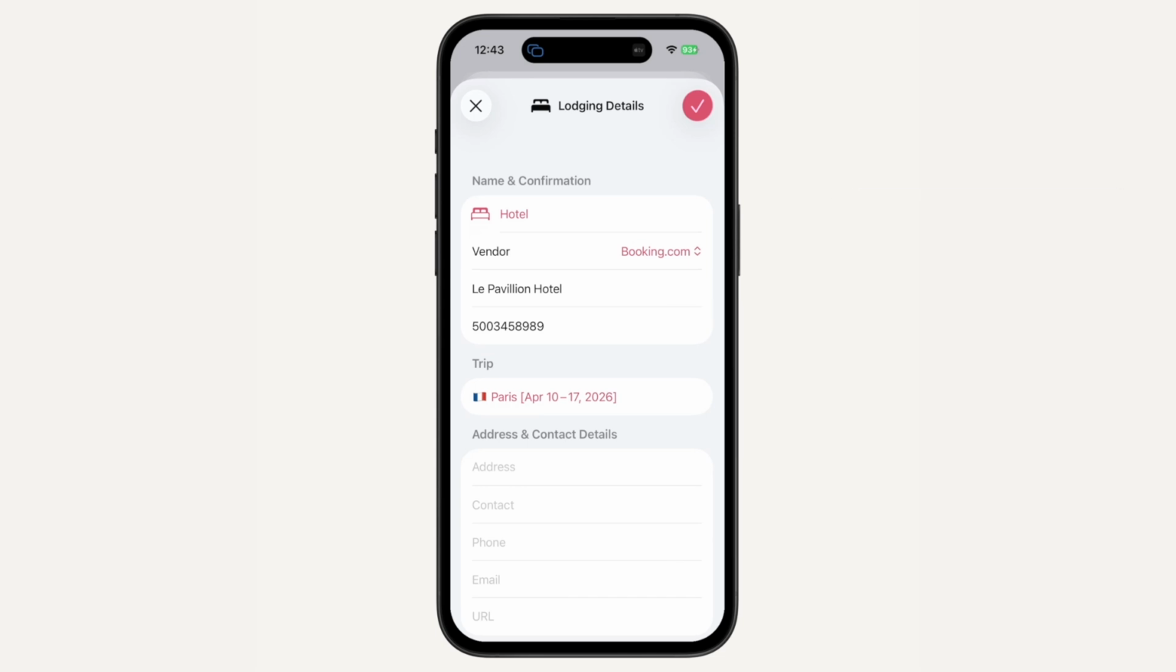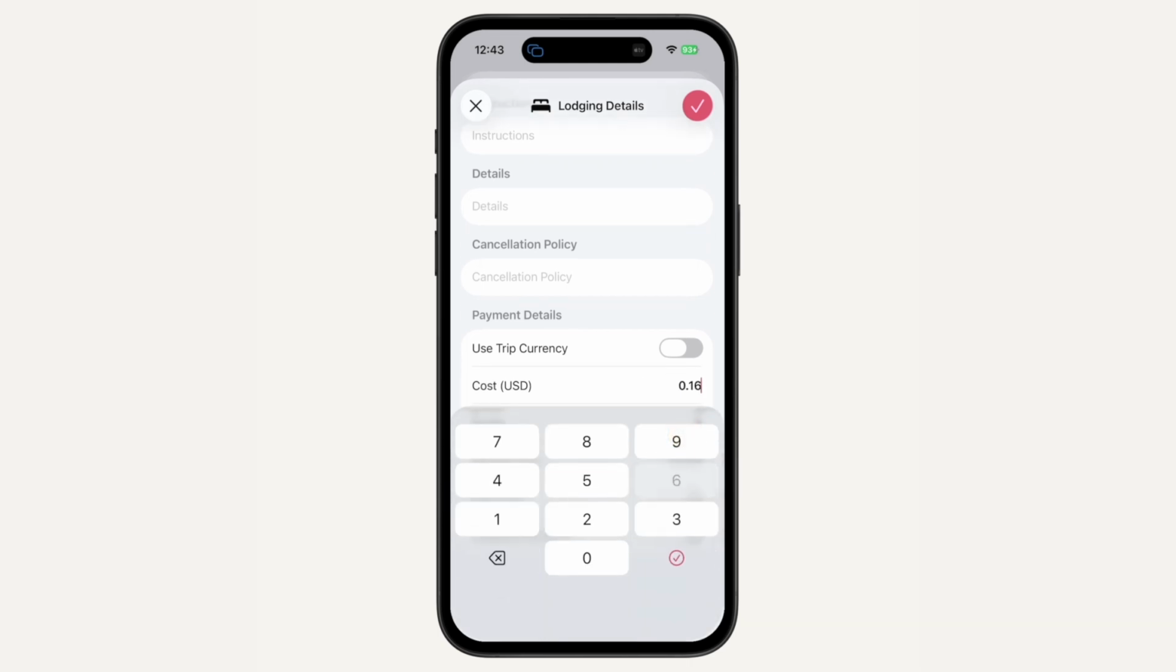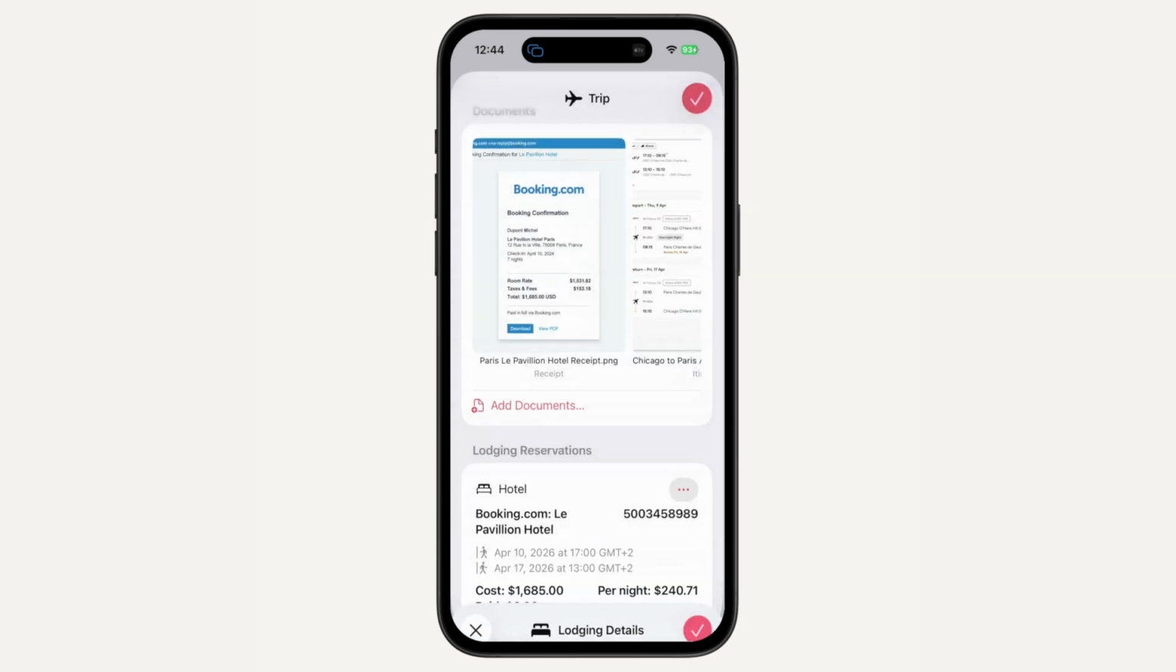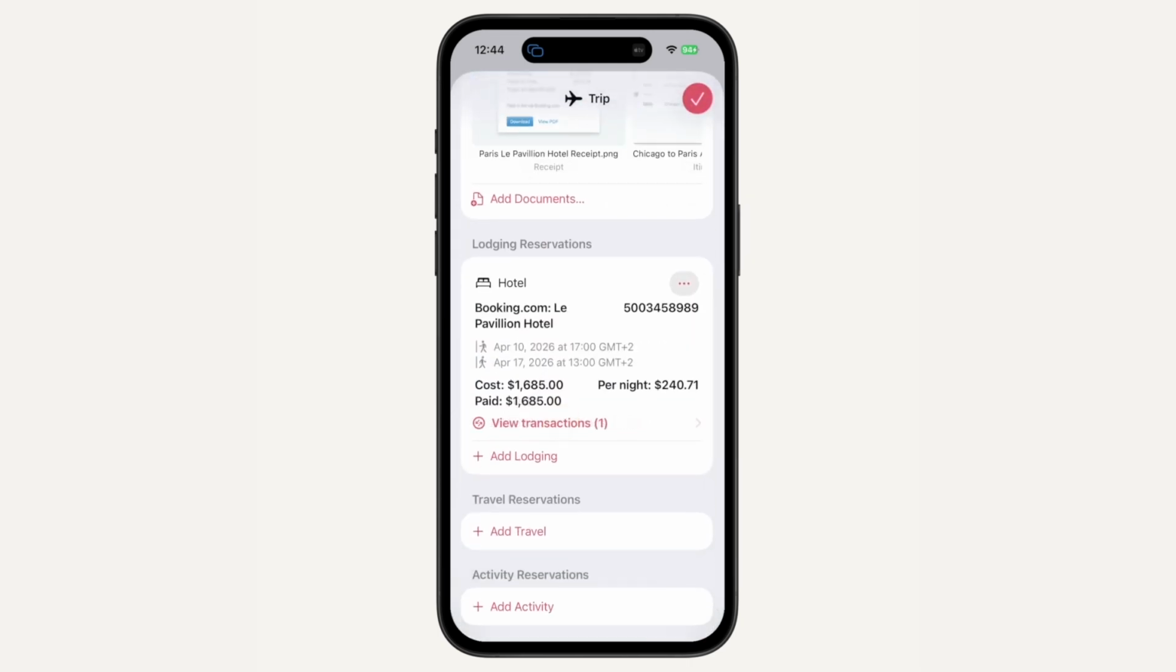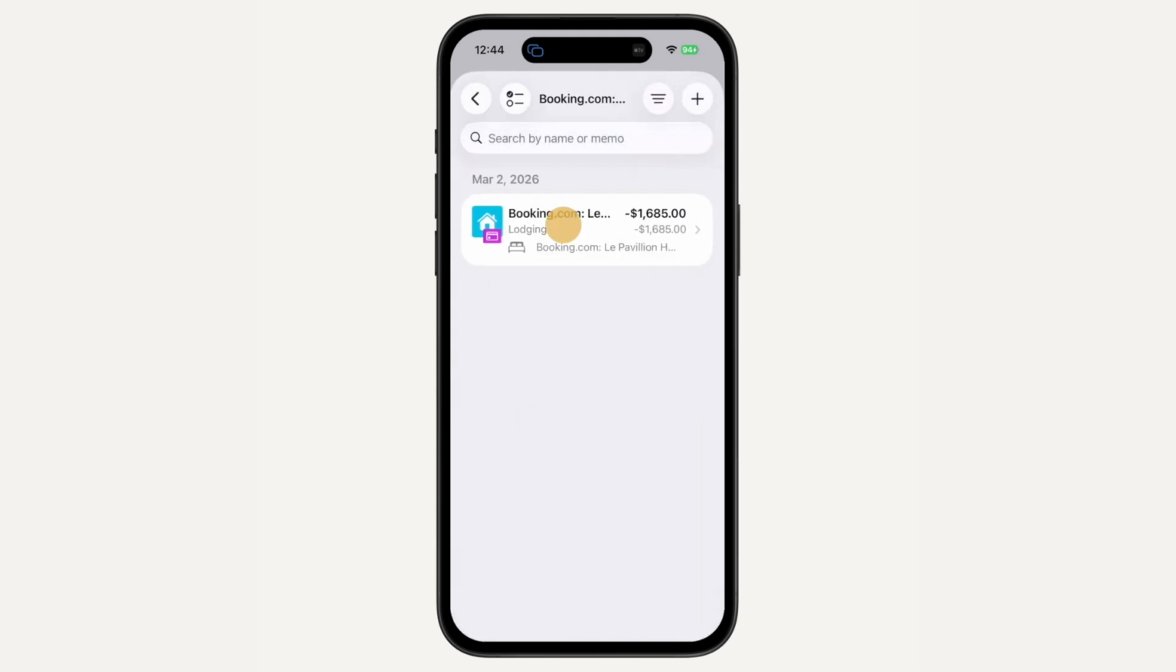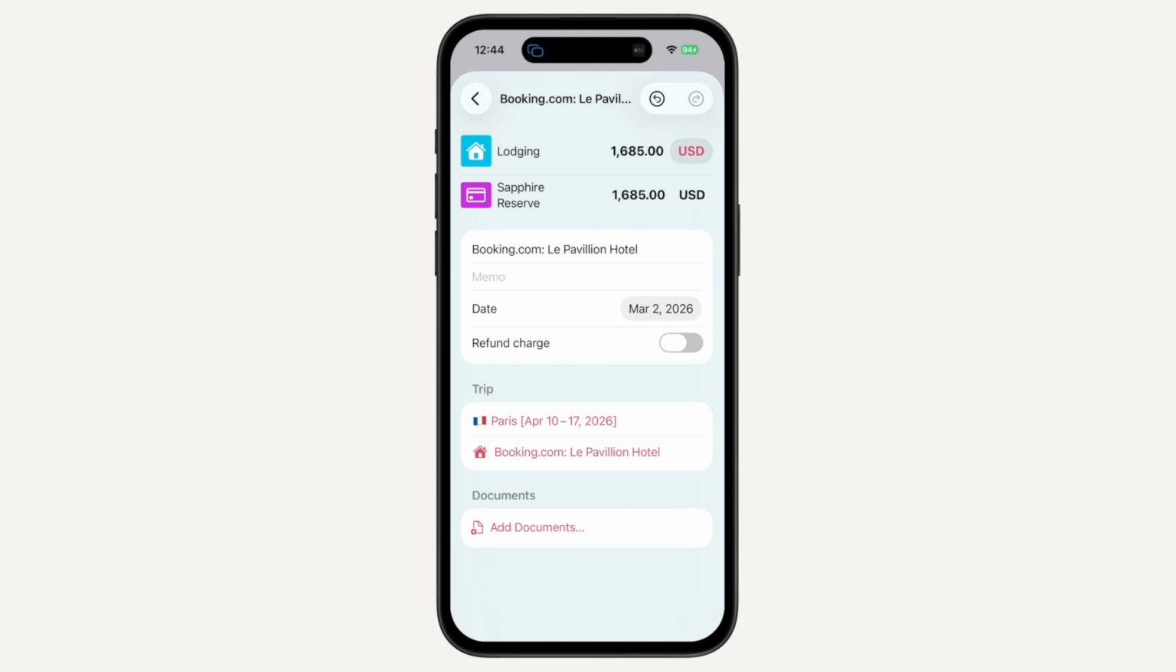The cost is $1,685. I've already paid for this, so I'll tap Add Matching Transaction. I can update the transaction by tapping View Transactions and tapping the hotel charge. Just like adding a document to the trip, I can add that same hotel receipt to this transaction.